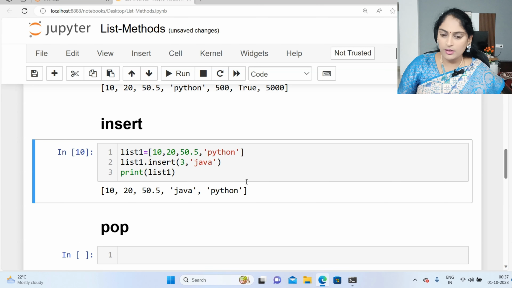Now check. Java is added between the 50.5 and Python. So wherever you want, just give the position. Based on that, the element will be added. Maybe I want to add between 10, 20 in between. Then you can give the position number 1. You can see the Java added between the 10, 20. So this is the insert.